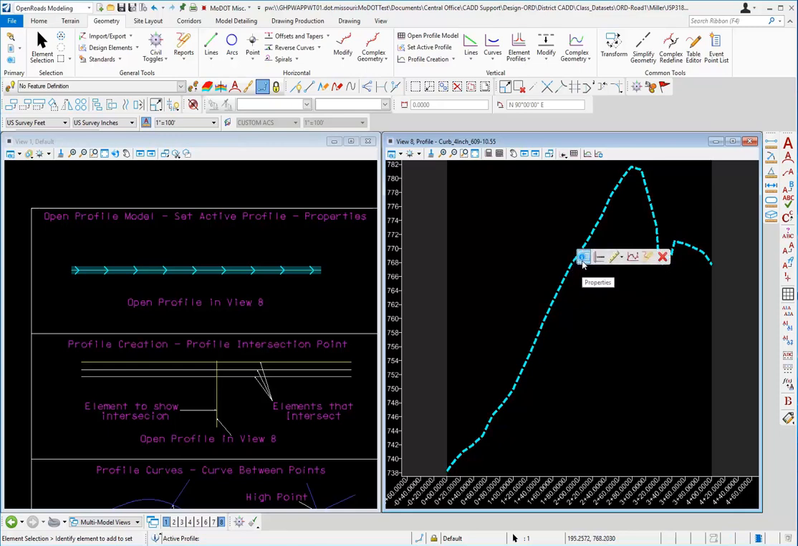So that would be the first tool in the heads up display. The second tool is to set it active. So there's two different ways to do that: set it active here or at the top of the screen.